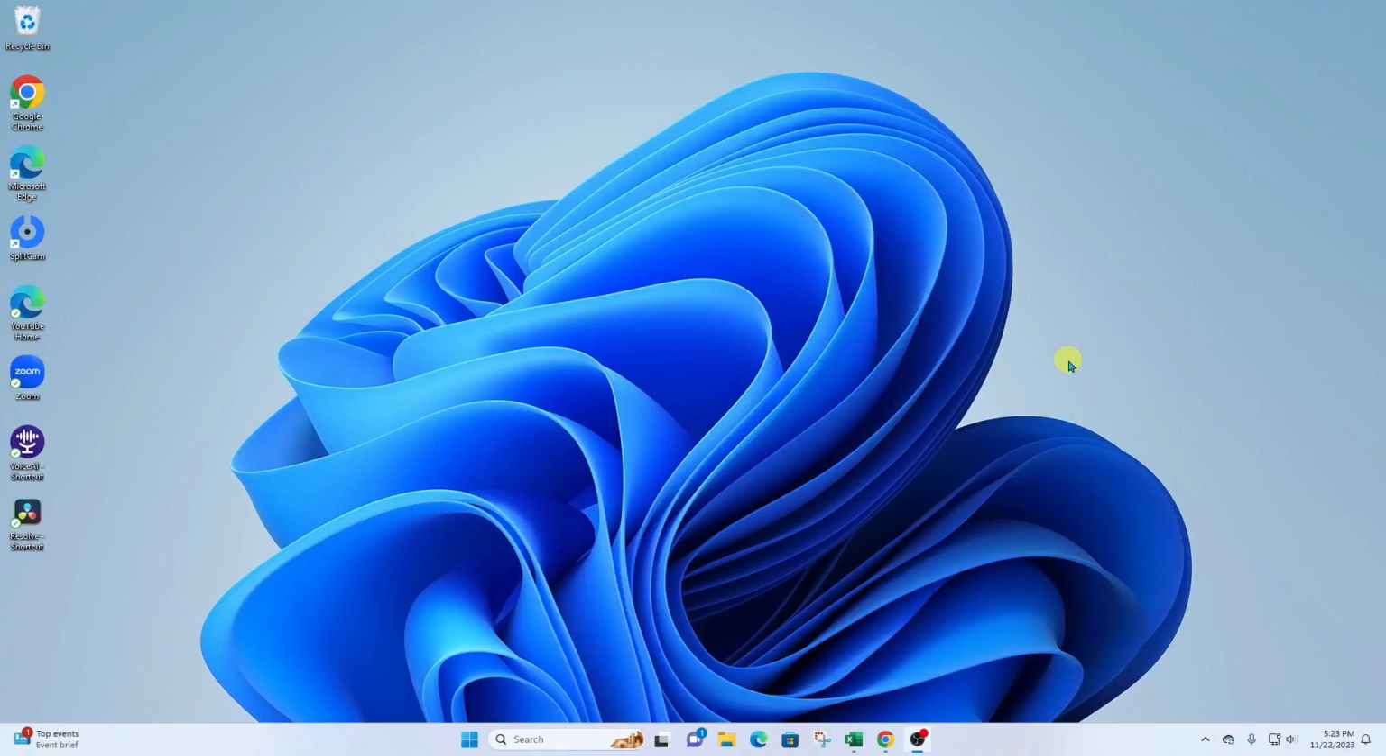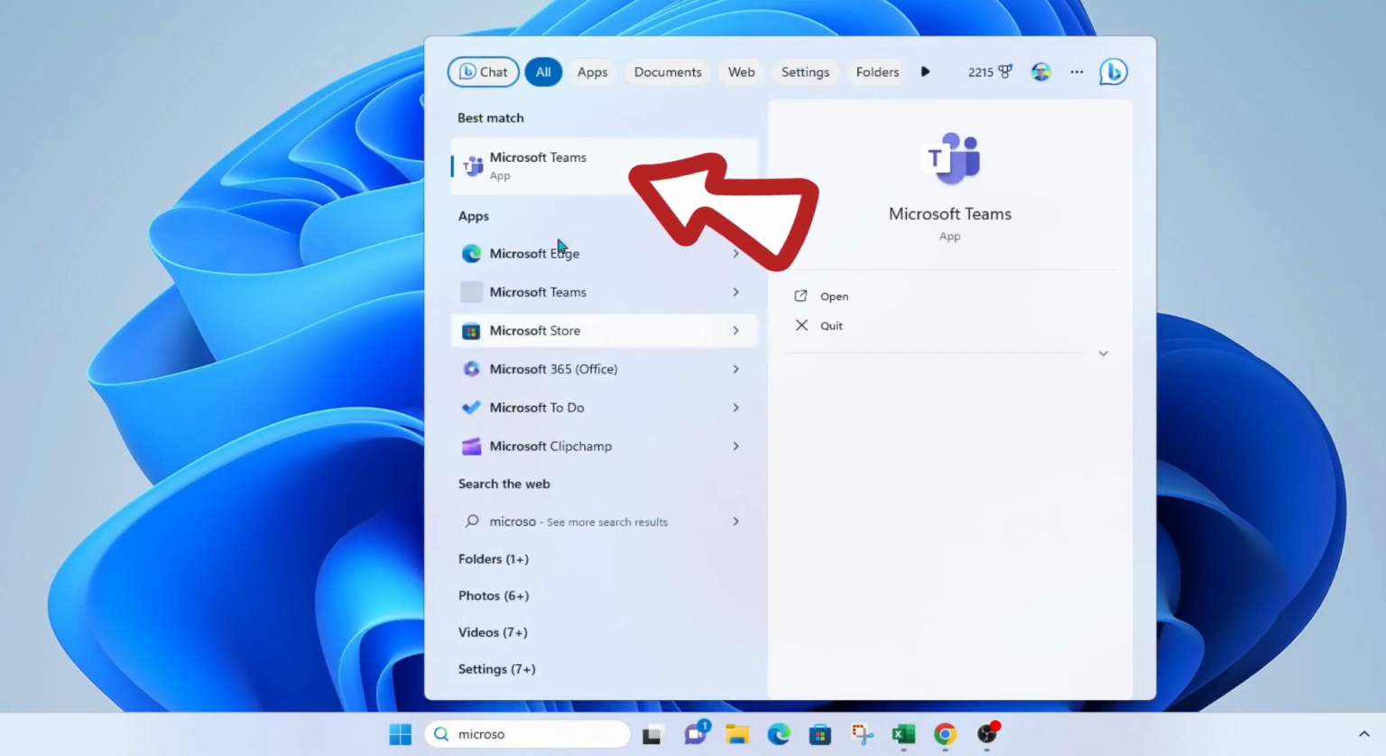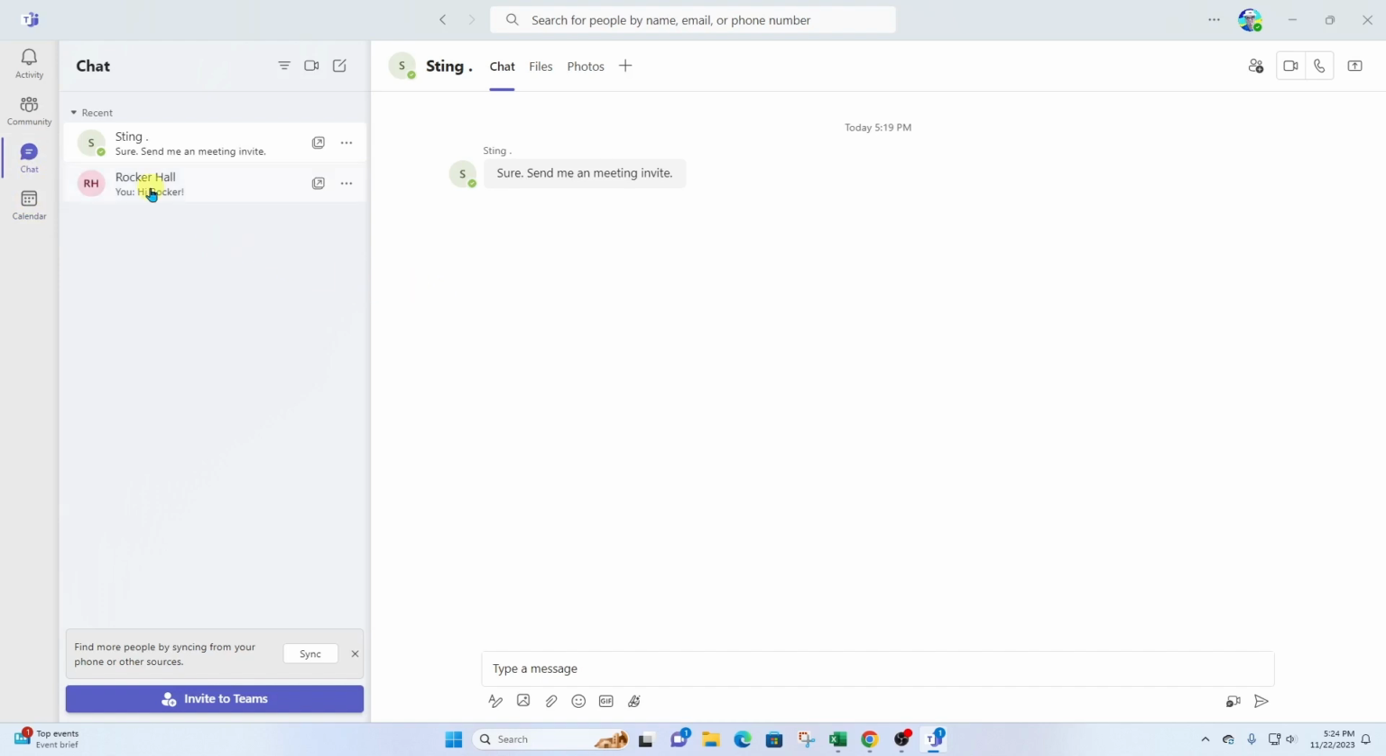Okay, so first thing I'm going to do is come down to search and I'll open up the Microsoft Teams app. And this is the Microsoft Teams app for home. First thing I'm going to do is make sure I'm clicked on chat in the global navigation bar of Teams.